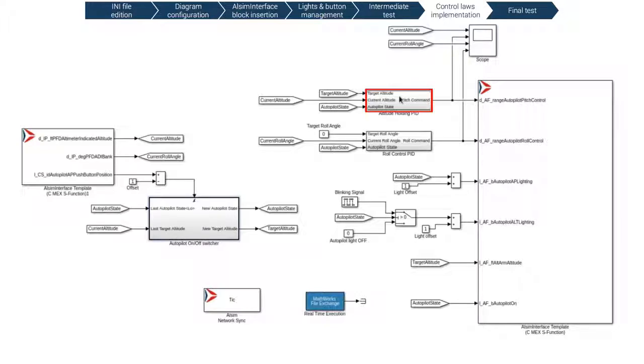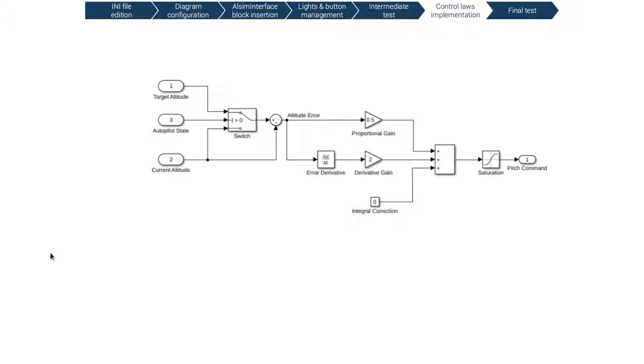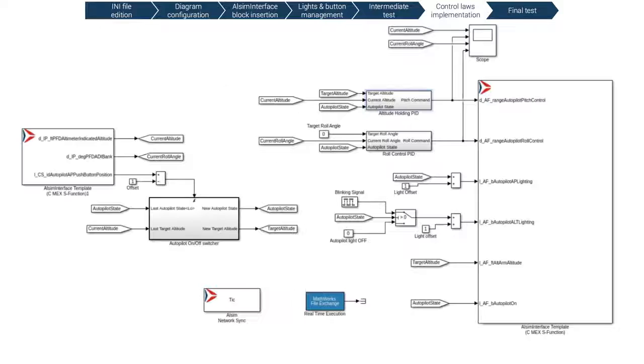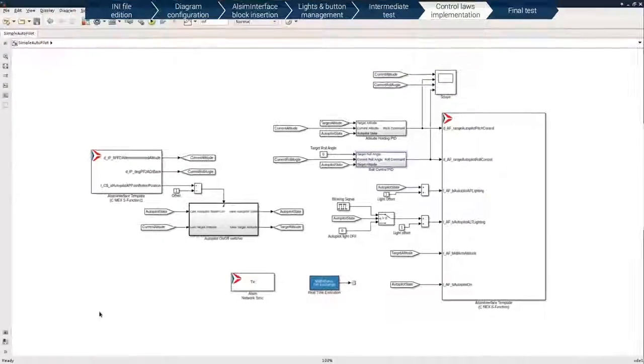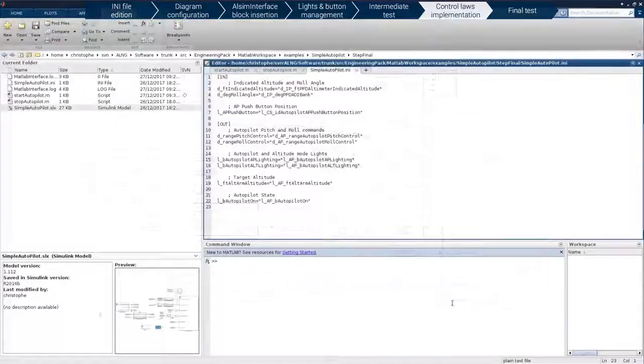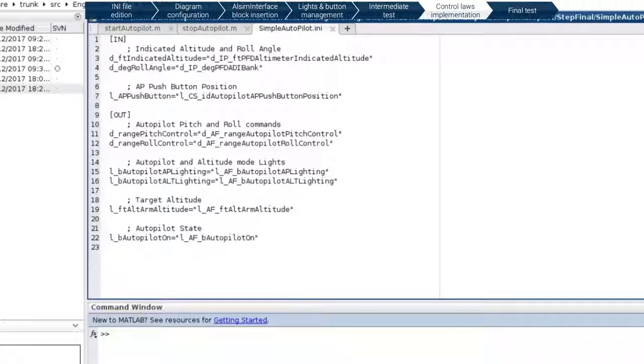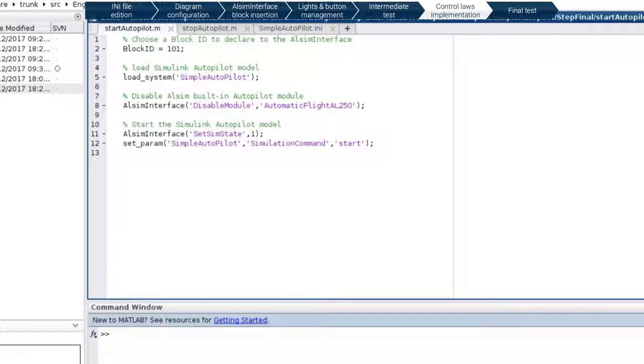The pitch and roll commands are computed using classic PID controllers. Their design is really basic for this example. We could implement and test different control laws. The INI file has been updated to get the new input-output ports on the ALSIM interface blocks. We can also create Matlab scripts to start and stop the Simulink system.